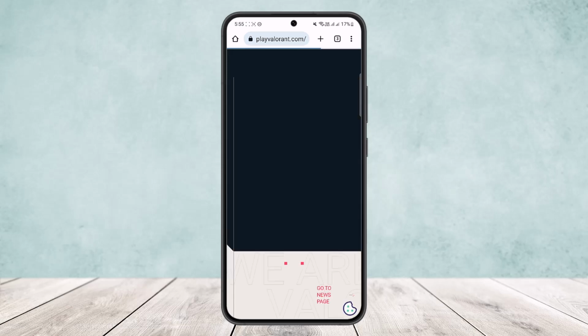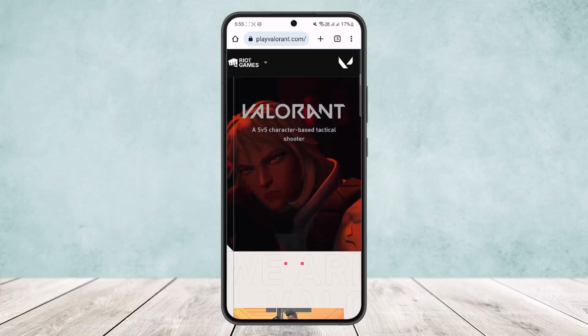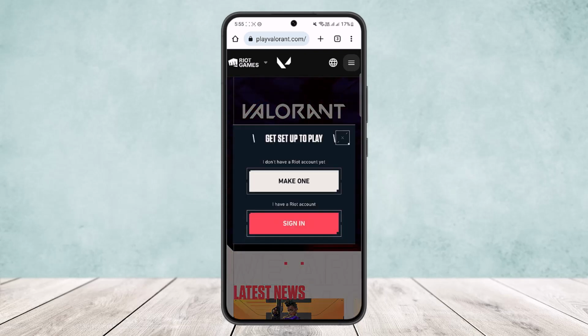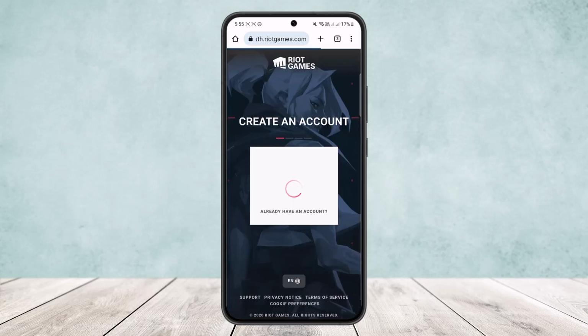Once you tap on it, you'll be headed into this page that I showed you at the beginning of the video. Now here, let this load up. You want to simply tap on the play free option, and once you do so, here you can see two different options, make one and sign in. You want to simply tap on the make one option. Since you don't have an account, you want to register a new account, right?